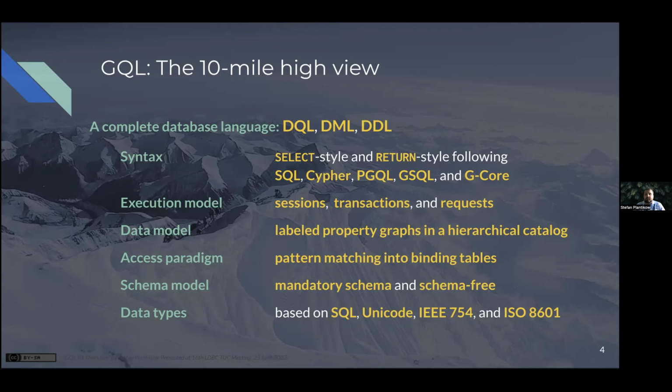The access paradigm for data access is pattern matching into binding tables. So we describe graph patterns and get bindings out. We have the ability to both work schema-free or use a mandatory schema. And data types are very much oriented for compatibility with SQL, but of course do not take the whole set of SQL capabilities, but are a bit more, let's say, future-leaning by demanding things like Unicode, by defining floats to be aligned with IEEE 754, by using ISO 8601 temporal types and things like that, right? I want to double-click on all of these points a little bit in this presentation today.